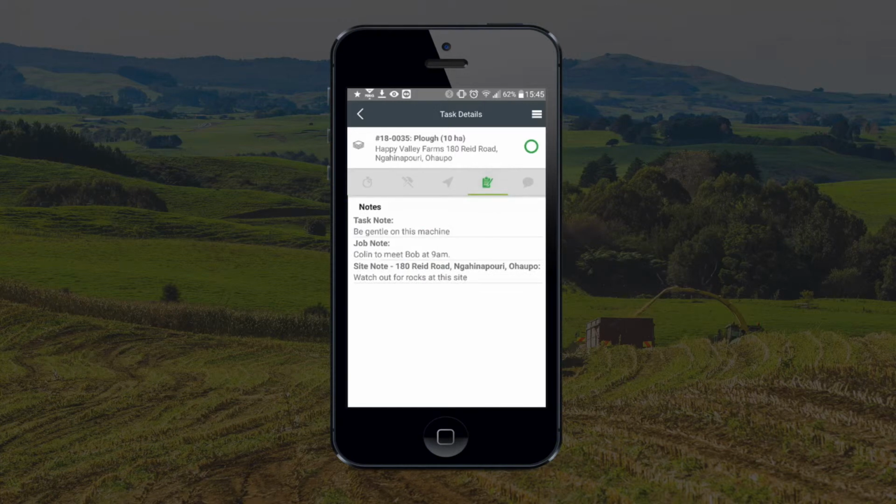you'll see that these are full of notes. So there's 3 different types of notes that you can see here. There's task notes, which are task specific. You can only see them if you're the person on the task. There's also a job note, which applies to everybody that is on the job. And there's site notes as well, which applies to anybody working on that site.